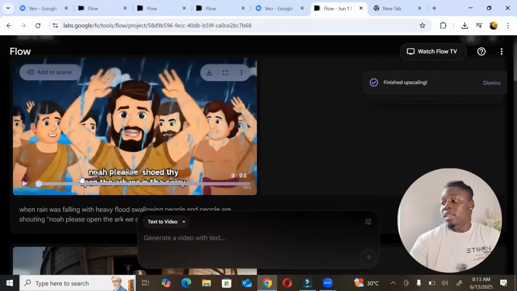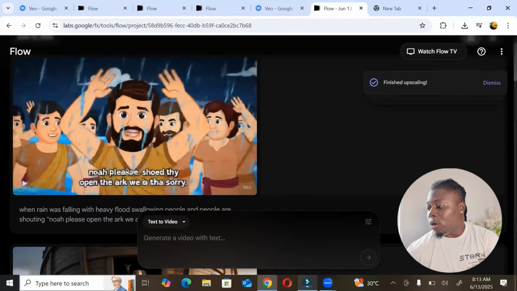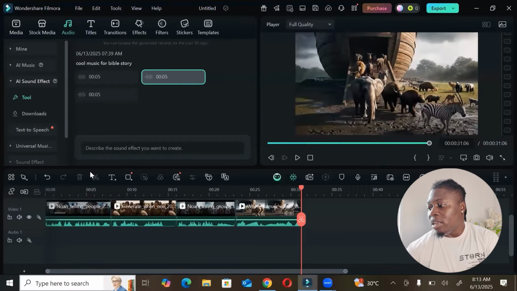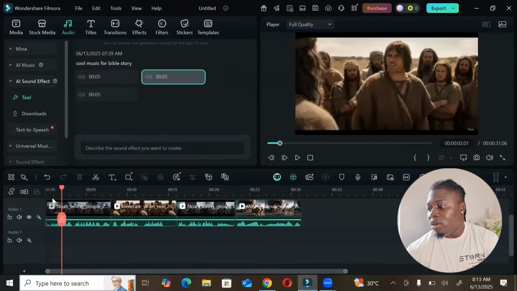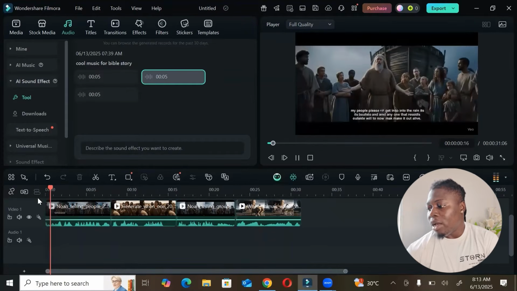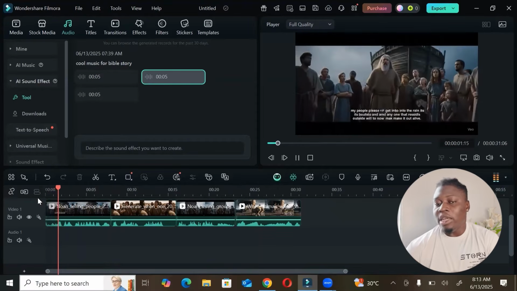After I generated all these scenes one after the other, the next thing I did was go to Filmora, then import all the scenes inside. You can also do that on CapCut. See, all the scenes are here, so that's how I was able to join everything together.